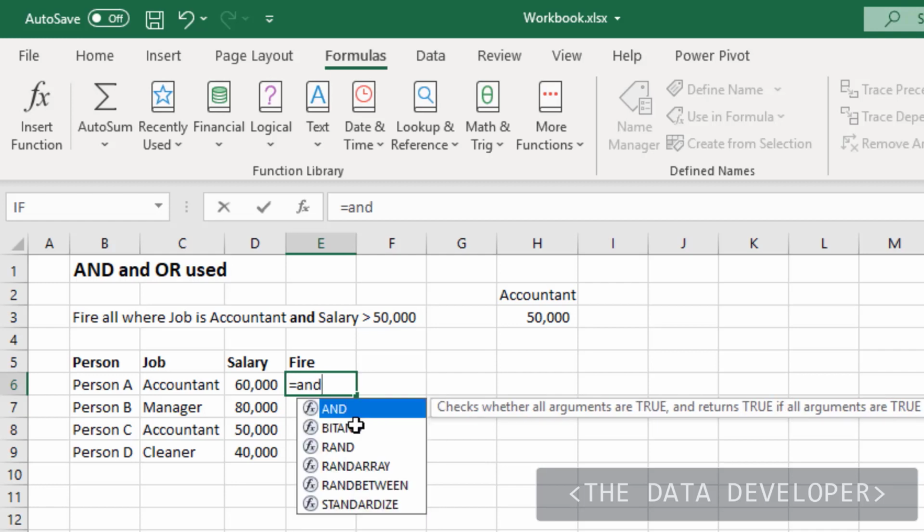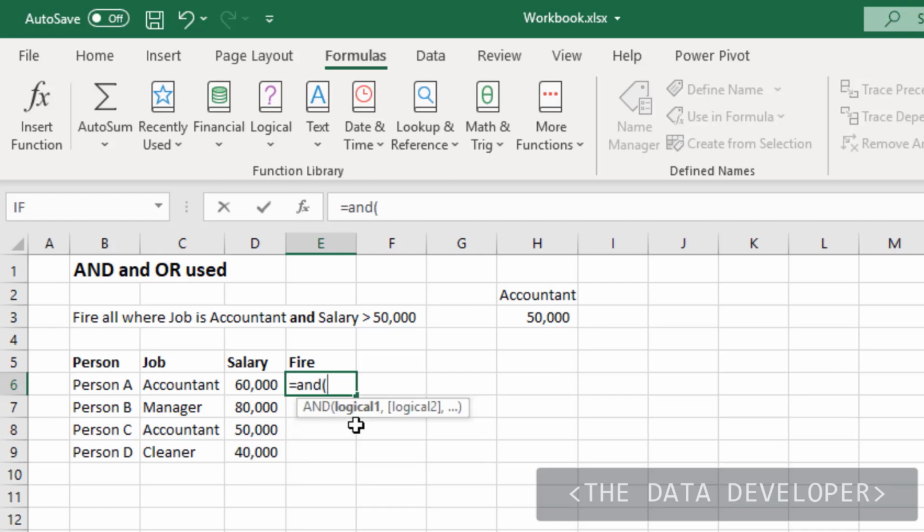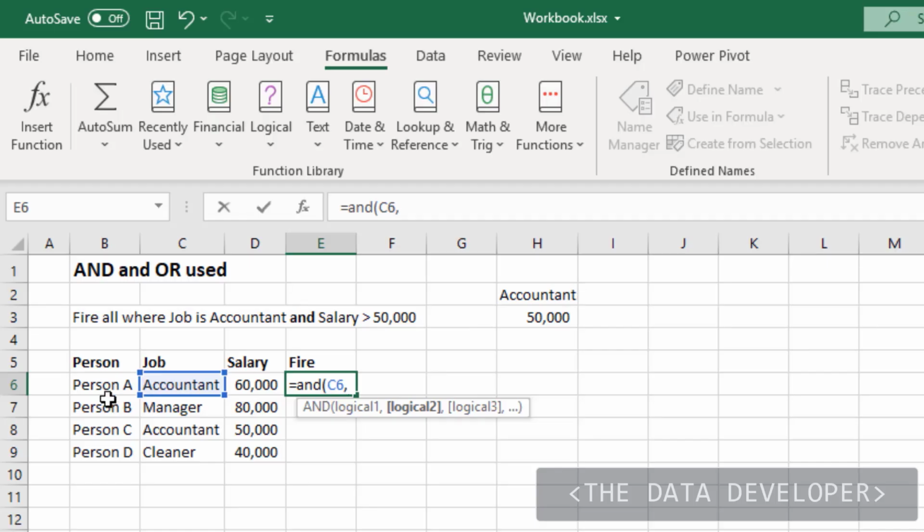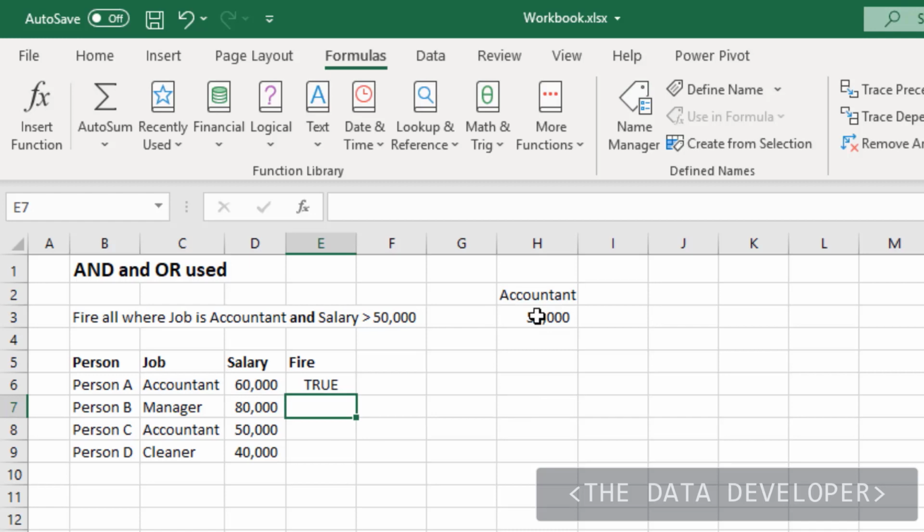This time I say if the job, comma, and rather than typing accountant, you'll see on the side here I've added it into separate cells. If I say the accountant is equal to that cell and the salary is more than H3, close the bracket, and that's now true. And again, from my video on relative referencing, you will know what will happen if I drag this down.